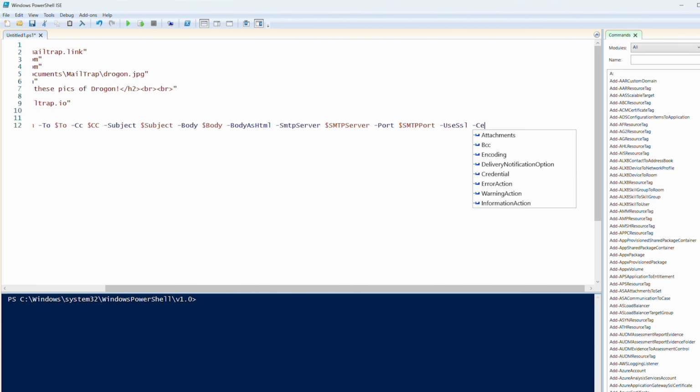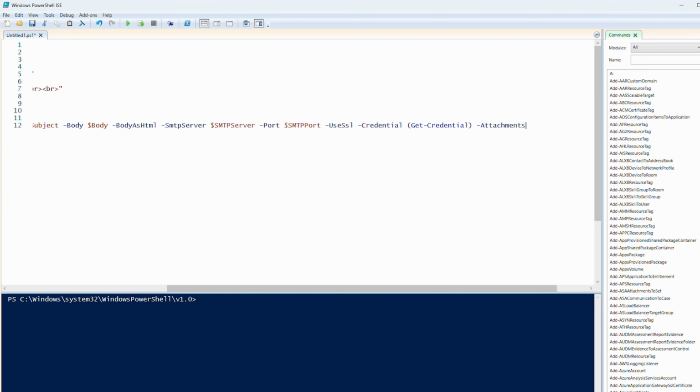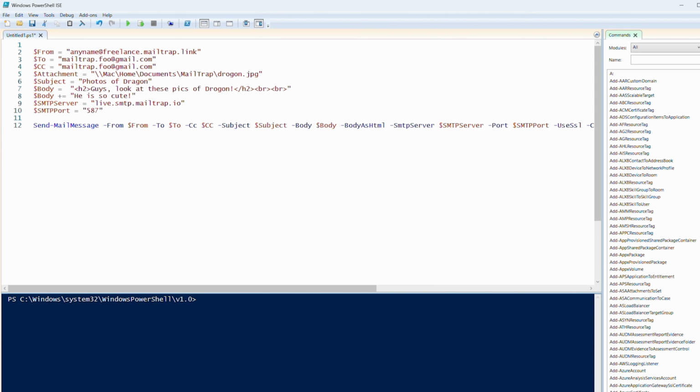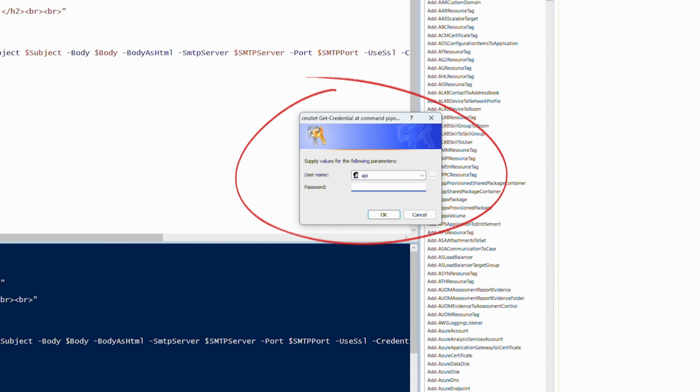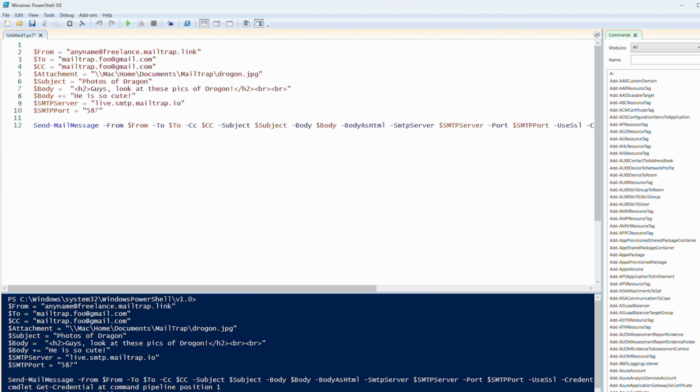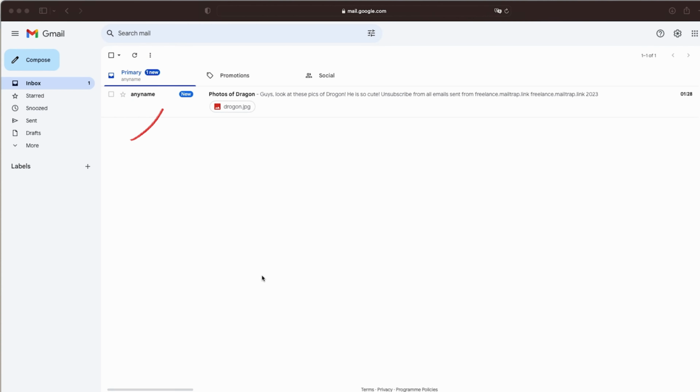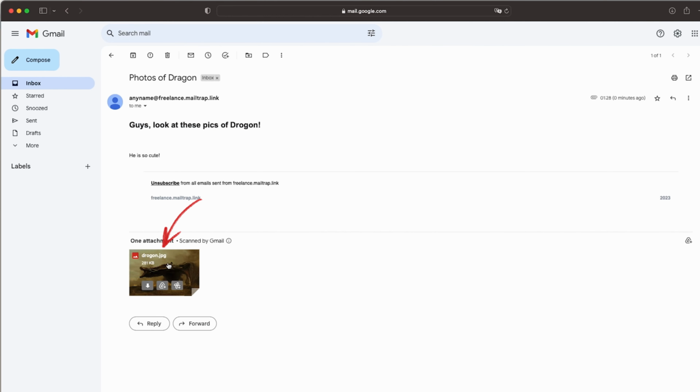To prompt the email sender to enter their SMTP service credentials, we'll again use the Get-Credential cmdlet. And for the attachment, we'll simply assign it the value of the attachment variable. To send the HTML email, we'll execute the Send-MailMessage cmdlet and enter the credentials when prompted, just like we did for the plain text email. Once that's done, the email should be in the recipient's inbox.